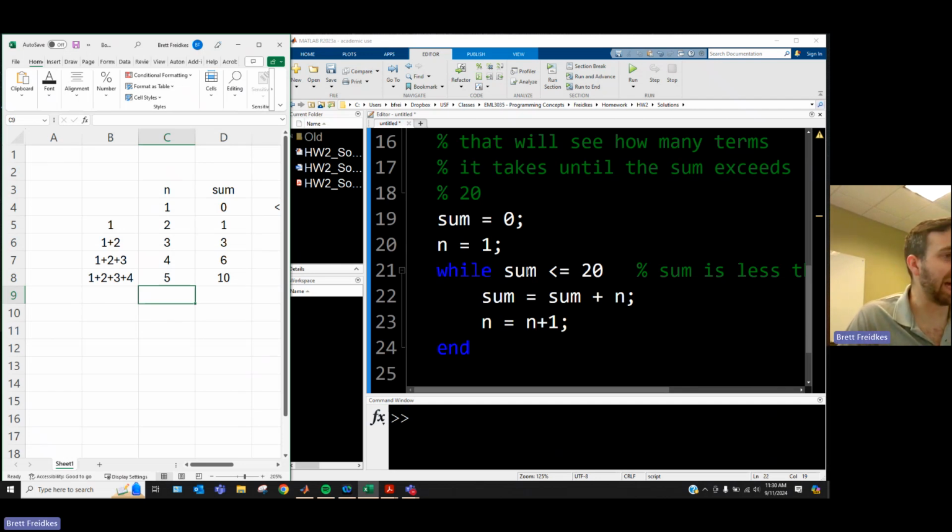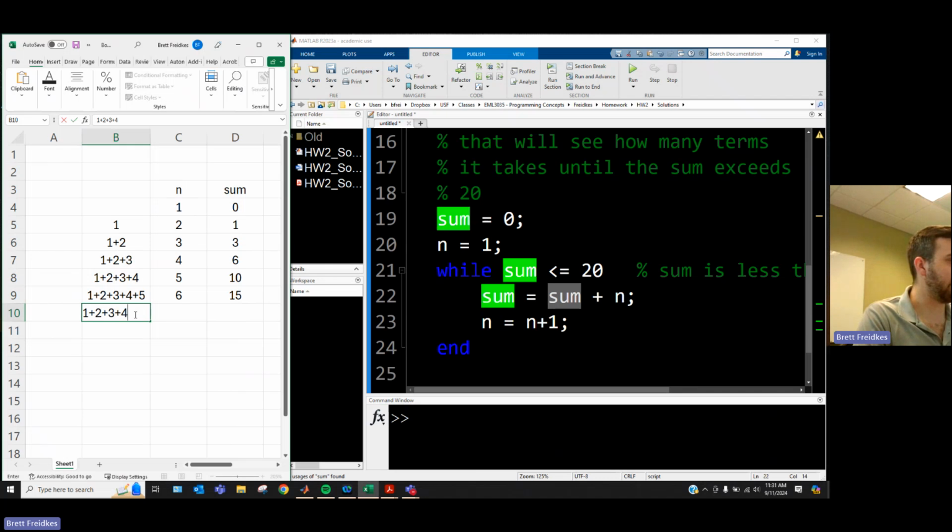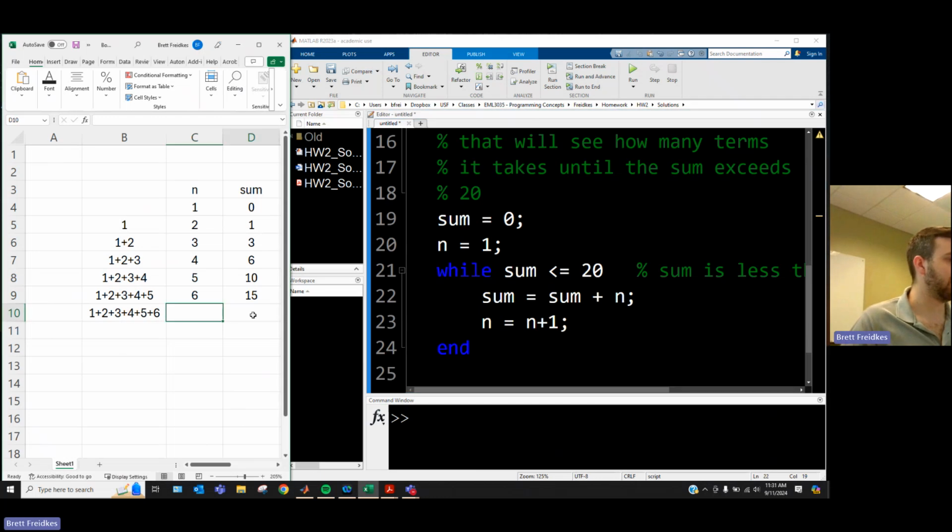We'll come back up. We'll see that 10 is less than or equal to 20. And then we'll take the current value of sum, which is 10. So I'll just rewrite it as this, because this is 10. And then add the current value of n, which we've just incremented by 1 to become 5. So this becomes 15. And then we will increase n by 1. We get 6. Come back up. 15 is less than or equal to 20. Sum is equal to our current sum, which is 15, again, which is these 5 values added together. And now we'll add the current value of n, which is 6. That makes this 21. And then n goes up by 1, and that's 7.